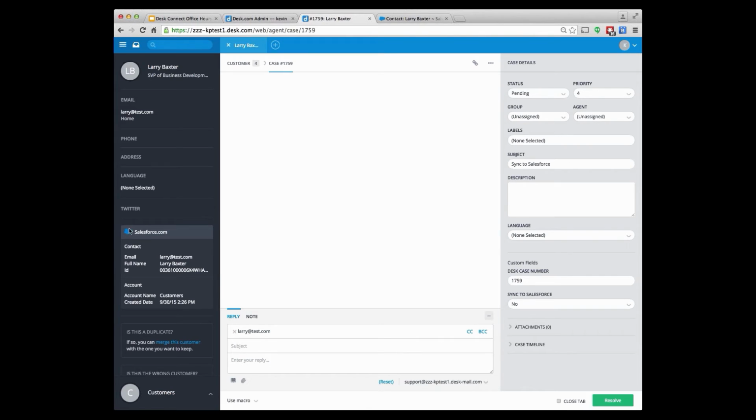Now back in Desk, we also have the Salesforce widget, which is kind of a window into Salesforce. If you have things here that you don't necessarily need to map, but you want to look at, then this is great for viewing information. We have our contact here, his email, his full name, his ID, and then we can also show the account name.